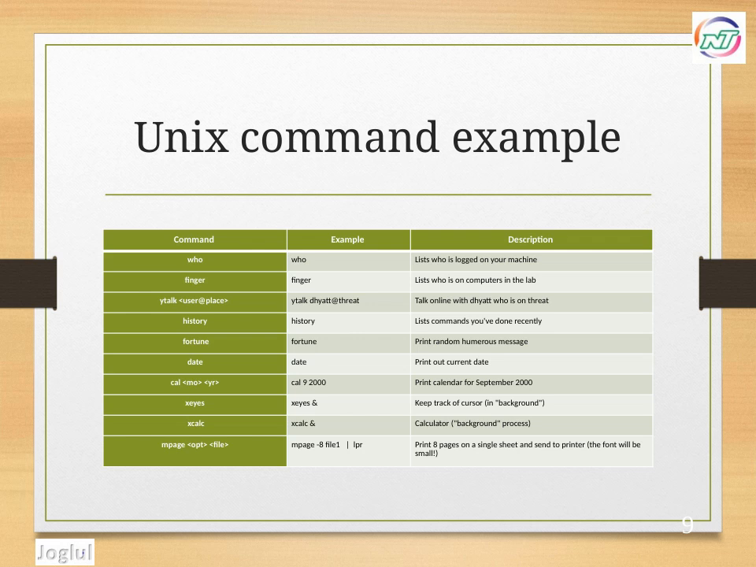Lastly, impage is very practical when you want to print multiple pages on a single sheet. For example, putting 8 pages on one sheet to save paper, though the text might be small. All these commands are straightforward but quite powerful for everyday tasks testers might encounter while interacting with Unix systems.